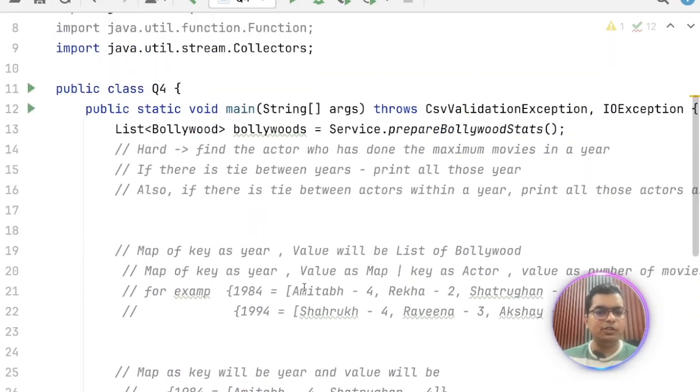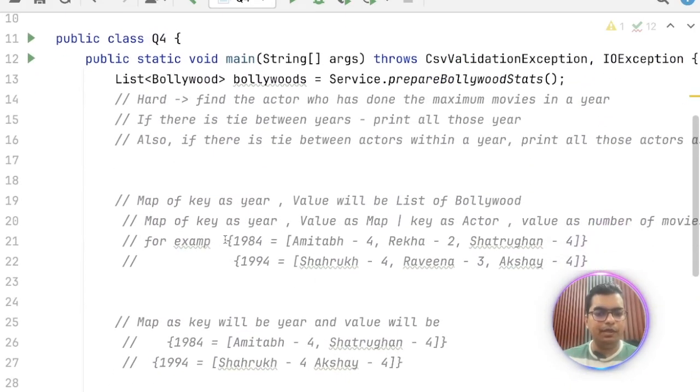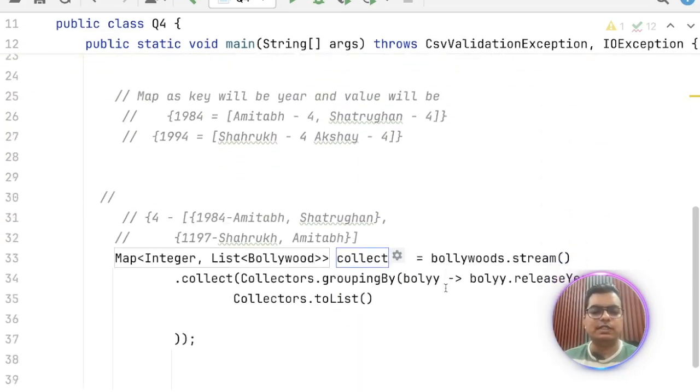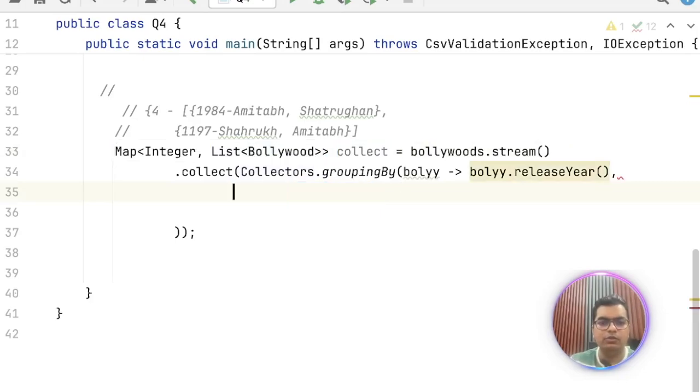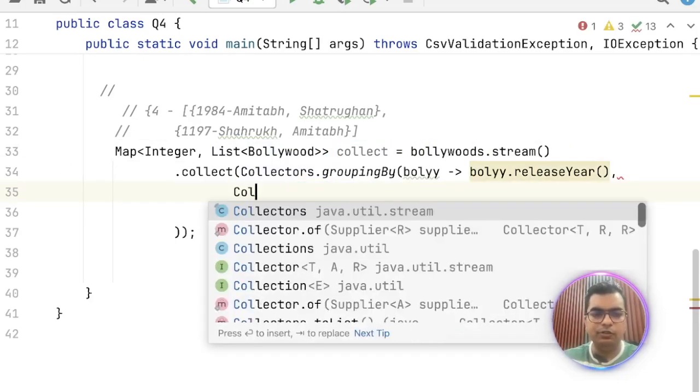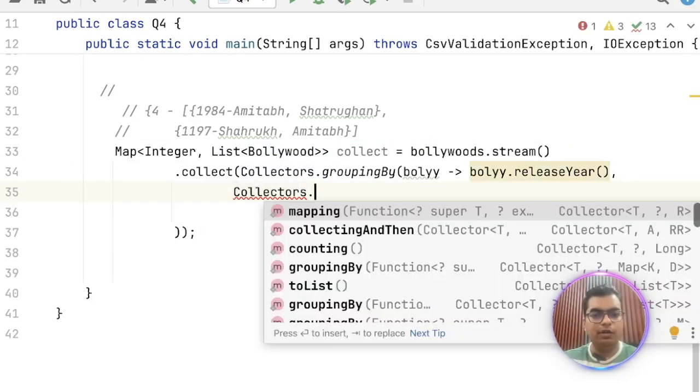Now from this list of Bollywood, I need to create a map like this: Amitabh Bachchan 4, Rekha 2. Basically all the actors along with their counting of movies. So I need to do something else. I need to use a collector, because from every Bollywood movie I need to fetch the actor, and this list of Bollywood corresponds to a particular year.